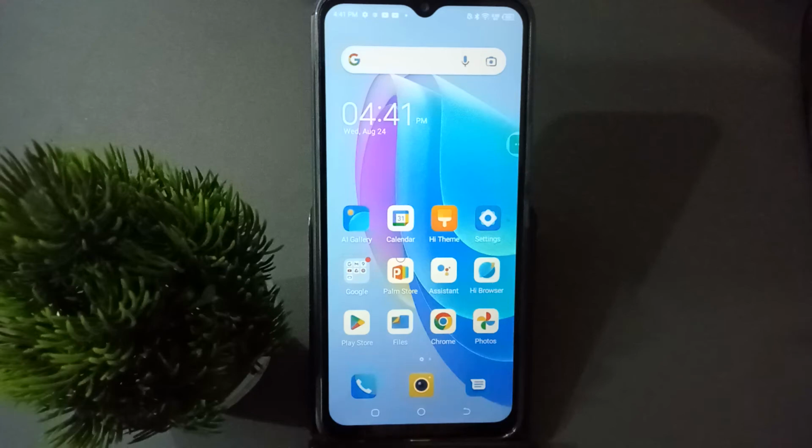Hello friends, today in this video I'm going to show you how to set notification sound on a Tecno mobile phone.